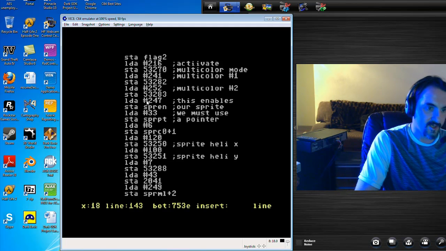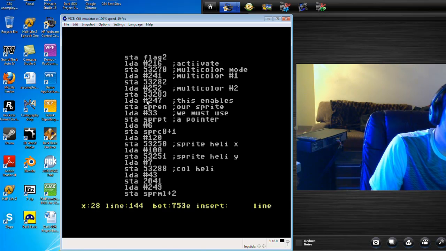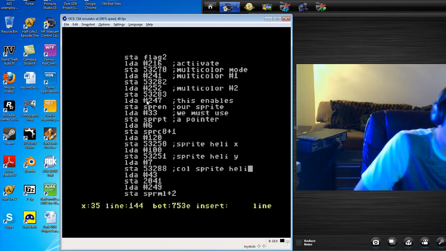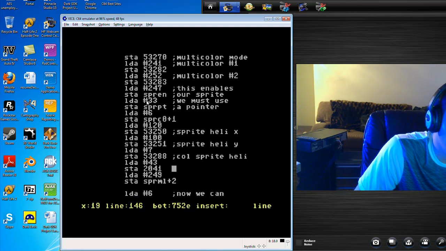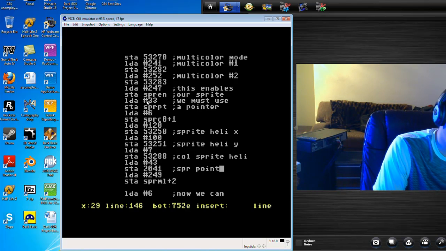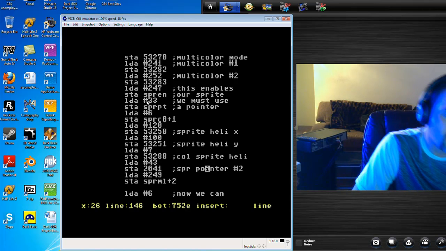Okay, this is the color of the helicopter. I'll just say color of the Sprite Heli. Things are real sensitive on typing. Okay, this right here is the sprite pointer for sprite number 2. So I'll just say SPR for sprite pointer 2, or number 2. There we go.